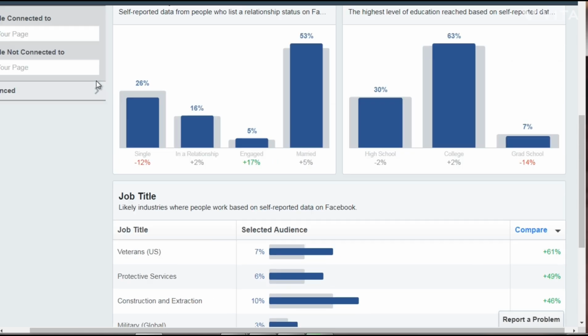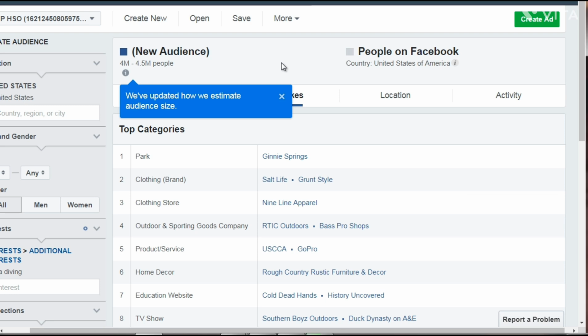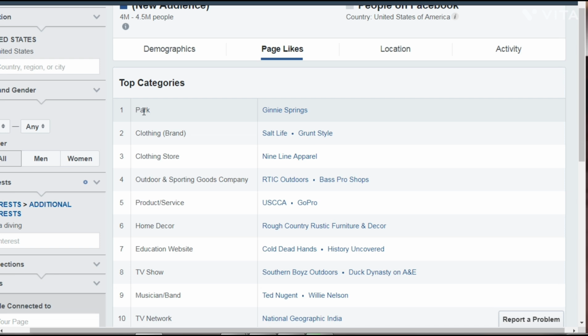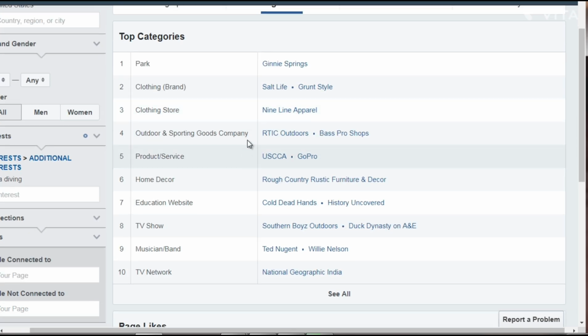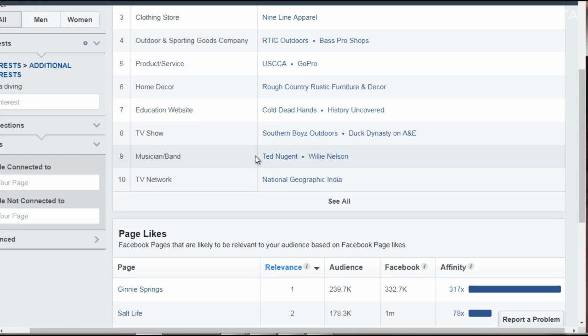Now, if we scroll up, we can click on page likes. And this is actually very interesting because this allows you to see which pages they like. So for example, we have Jenny Springs, the specific clothing brand they're interested in, Salt Life and Grunt Style, clothing store. We can see outdoors and sporting goods company, Bass Pro Shops they're interested in. They're interested in a lot of outdoors type shops, websites, musicians they're interested in, TV shows that they like, so Duck Dynasty.